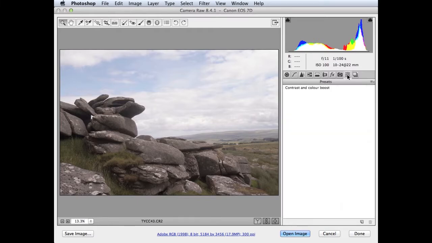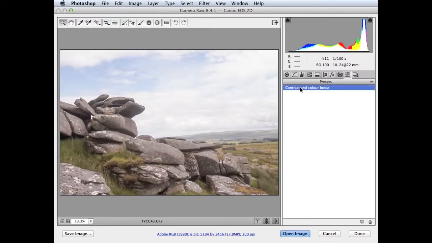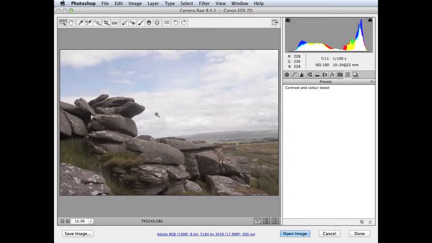Moving on, we've got this panel here, which is the preset panel, and that enables you to create presets using the basic panel sliders, save those as a preset, and then apply them by clicking like so. This doesn't really apply to this particular shot, but we'll show you how to make presets in another video lesson. So I'm going to press Command Z to undo that.